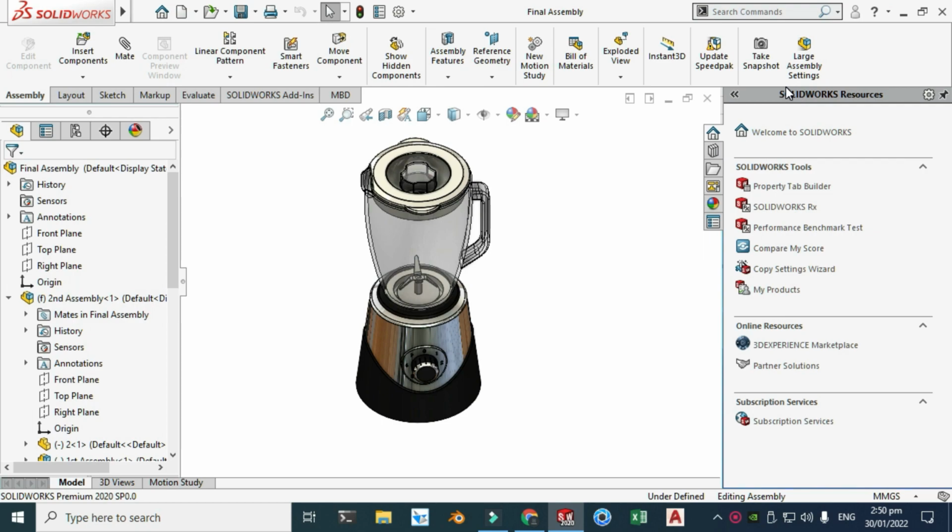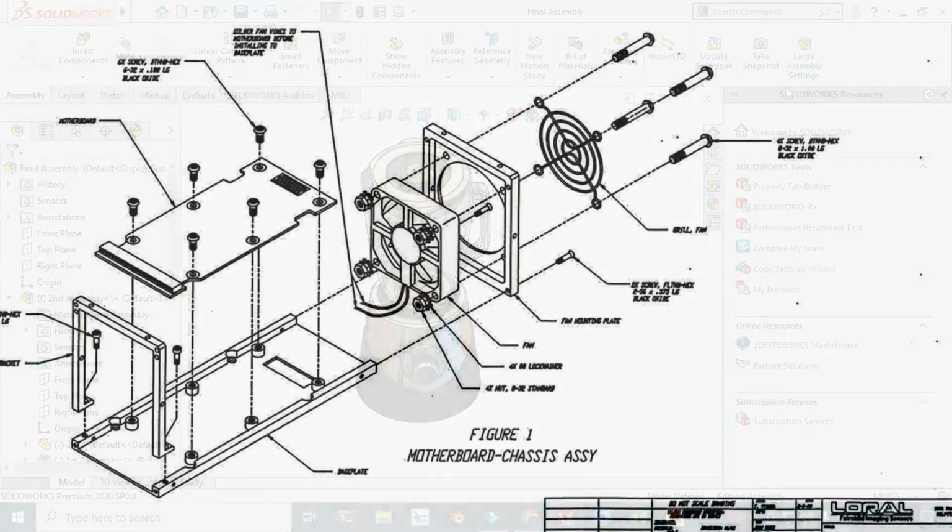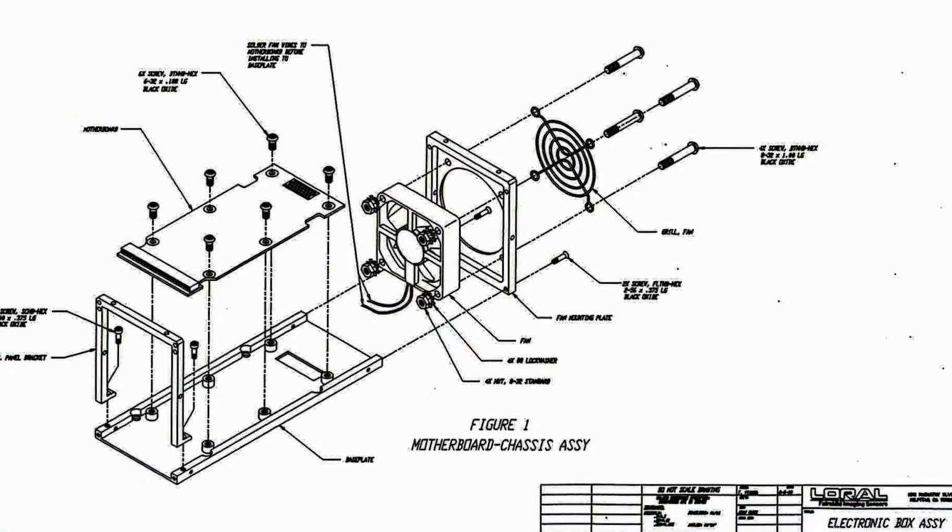This is Engineer Ibrahim Omar, and today I'll show you how to make an exploded view animation in SolidWorks. These exploded views are helpful when you are creating 2D drawings. They show how your individual parts are assembled together.